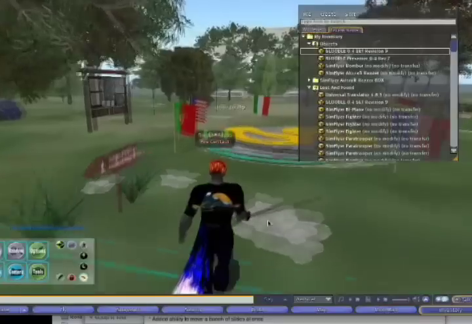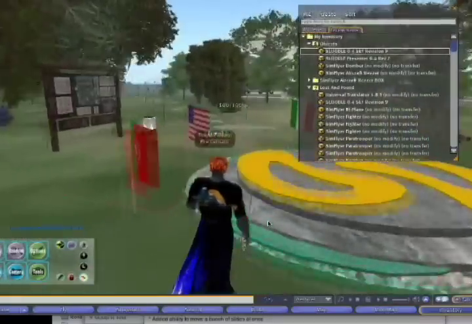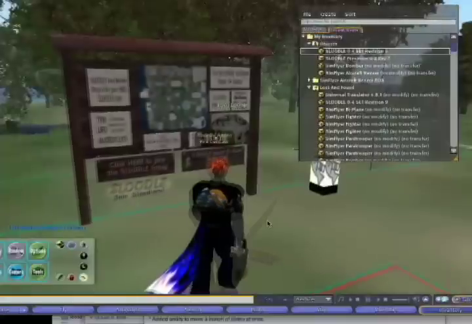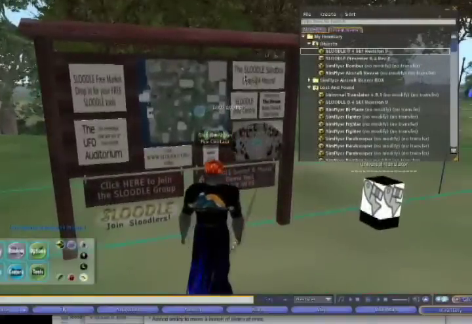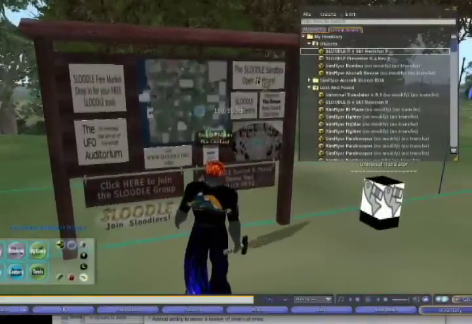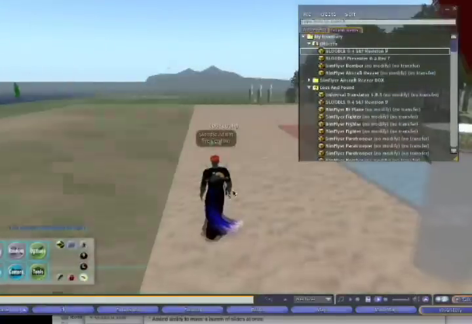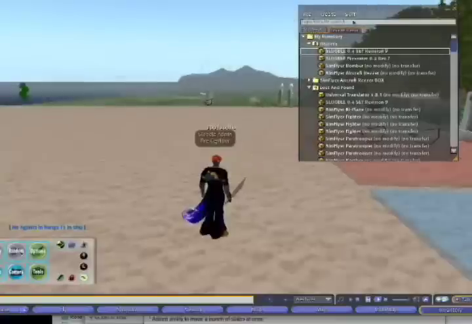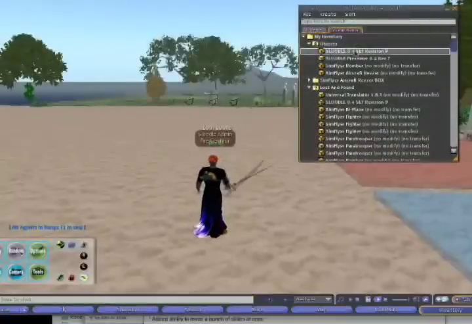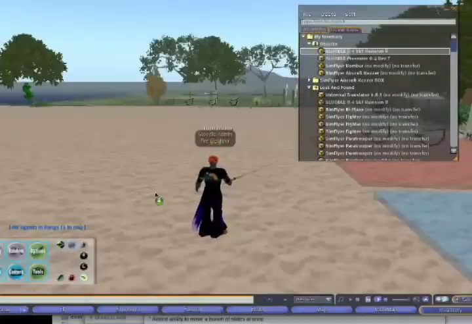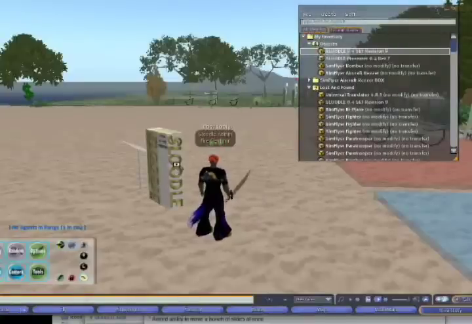So let's just go back to the landing area here, and we're going to look at the map. Where is the Sloodle sandbox? There it is. Sloodle sandbox, open 24 hours. Okay, so now we're in the Sloodle sandbox. So what I'm going to do is click on this Sloodle set in my inventory, and I'm going to rez it. There we go, it's rezzed.